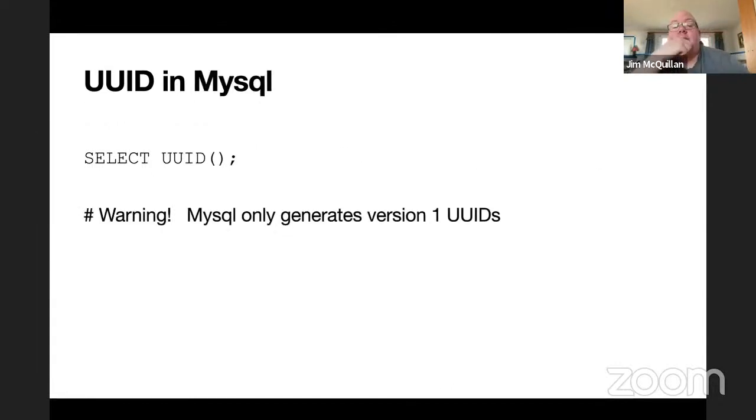Let's see, MySQL has a UUID function, but it's version 1 only. And searching through Stack Overflow, there's all kinds of people with all kinds of crazy ways to generate a V4. And then, of course, as typical with Stack Overflow, there's all kinds of people talking about how that way is bad. Anyway, it's nice that Postgres has the built-in functions that give you the version that you want.